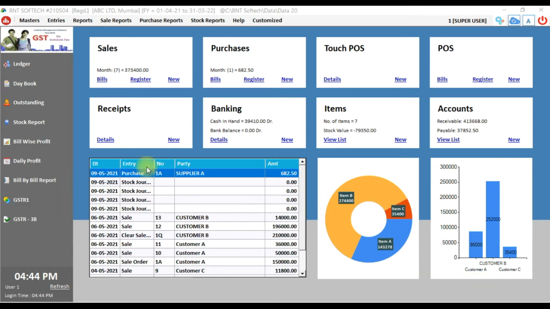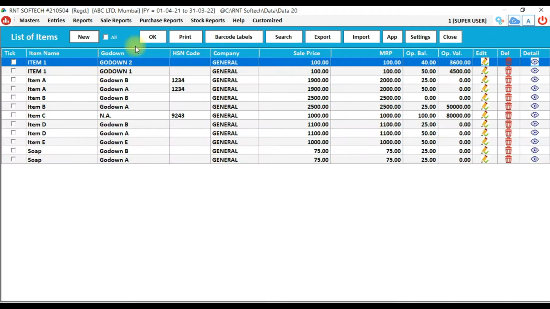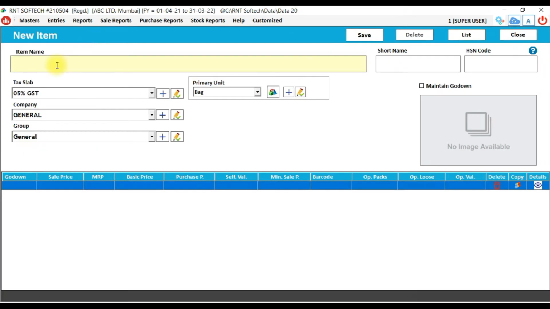To start with, I'll first create a sample item for you and show you the present stock, and then we'll move further as the video progresses. I'm clicking on Masters, Items. I create a new item to make it simple and easier for you to understand. The item is pens, with 5% GST, which I've just taken for the namesake. I take the units as pieces.